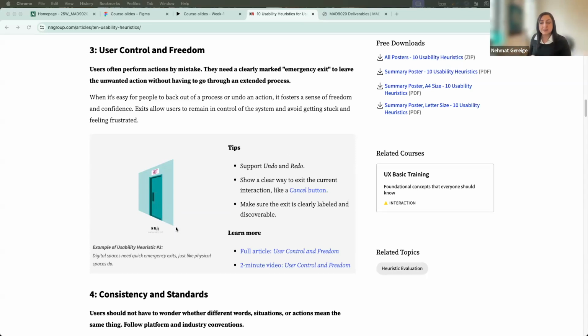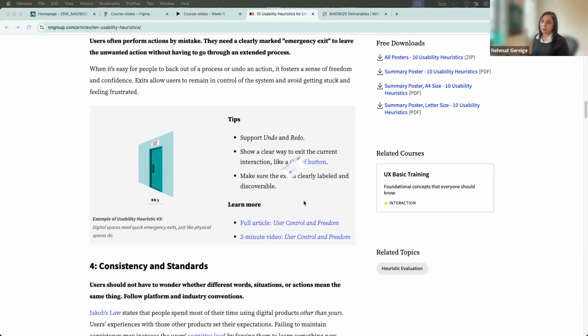Just like with physical spaces, give them that also in your interface, making sure there's a close button, making sure there's a back button so that they can retrace their steps. Always support undo and redo. Make sure the exit is clearly labeled and discoverable.